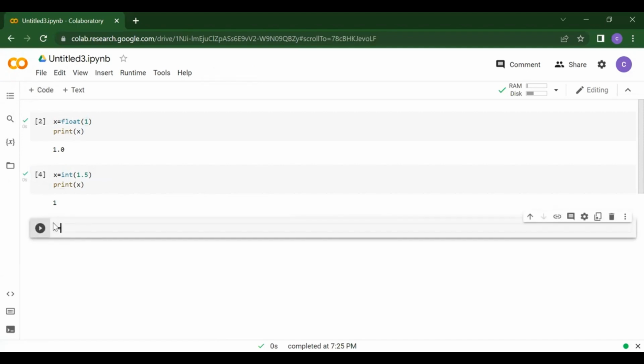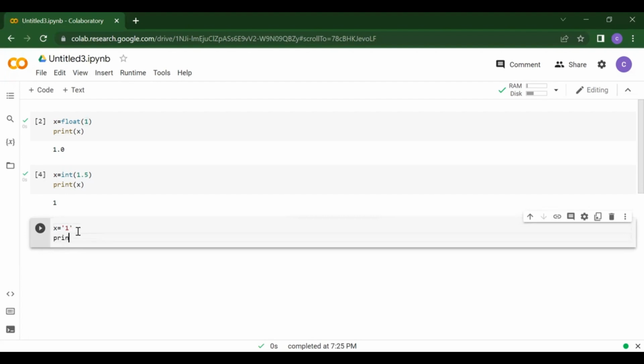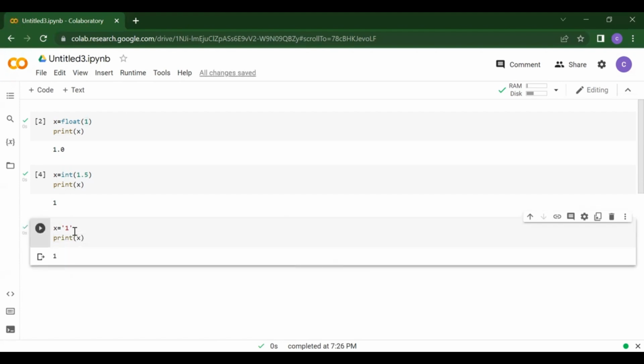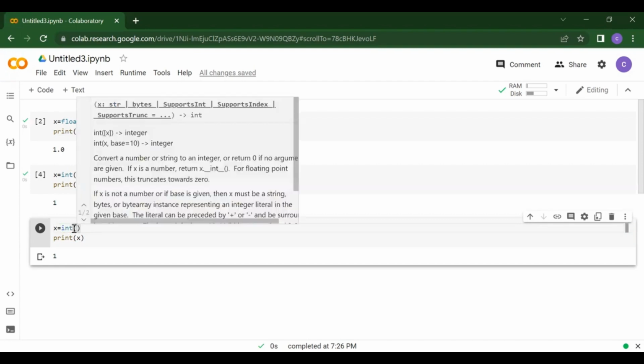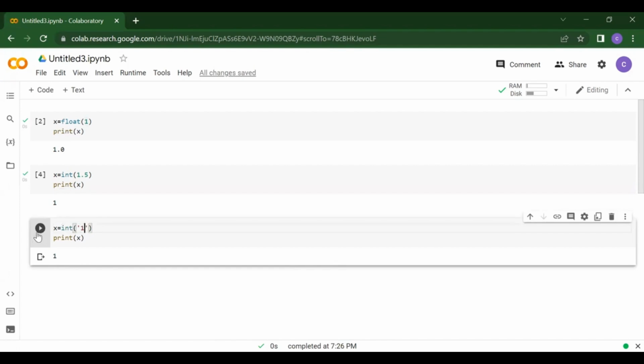Suppose x equals, we have one string, like 1. Now what will happen if you write print x? Once you run this, you will get 1. But if you want to convert this into an integer, you can do that too. Int of the string 1. Now see what will happen. You will get 1. So in this way, you can convert anything, whatever you want.